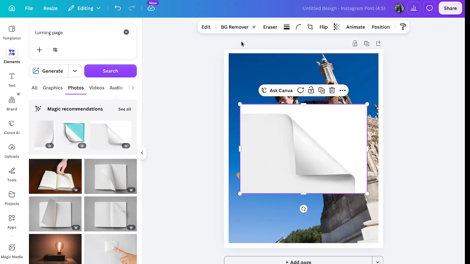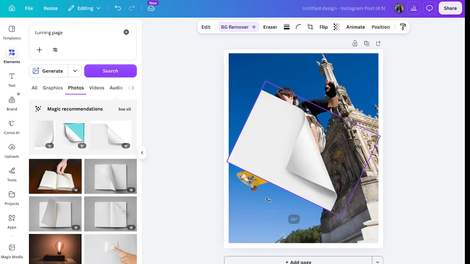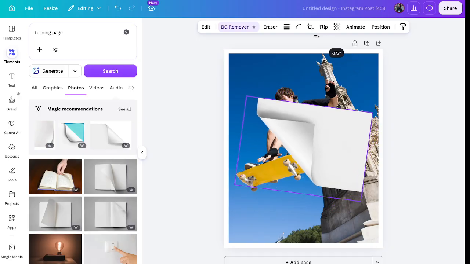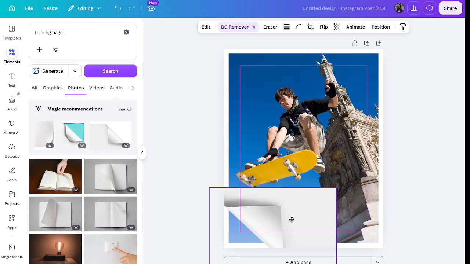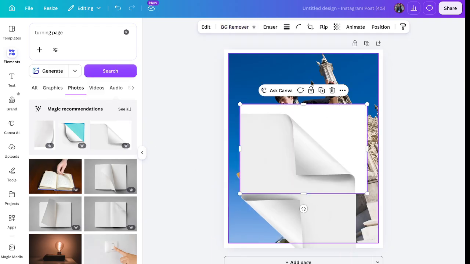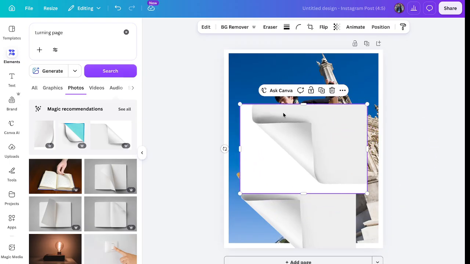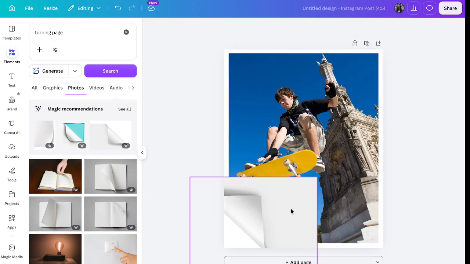So we press this, then background remover. It removes the background and we put it to the page where it's likely to be turned. So let's say it's this page. There we go. Then we just turn this in, put it here, then we're done.